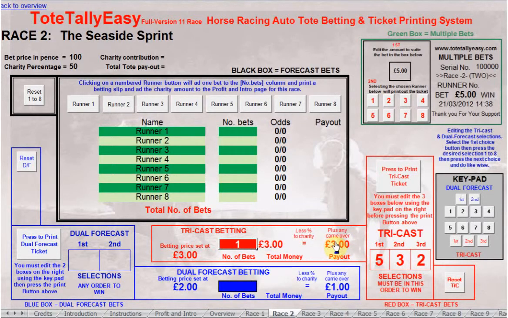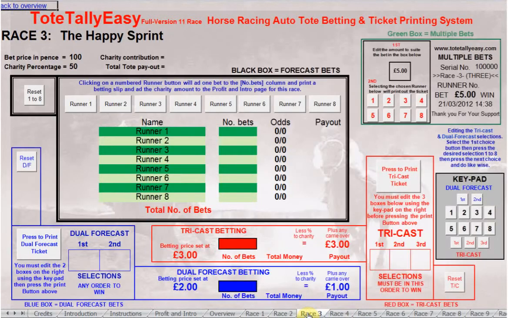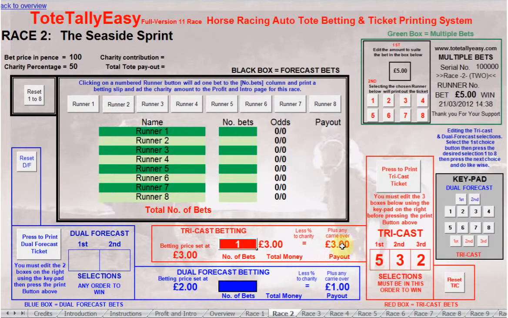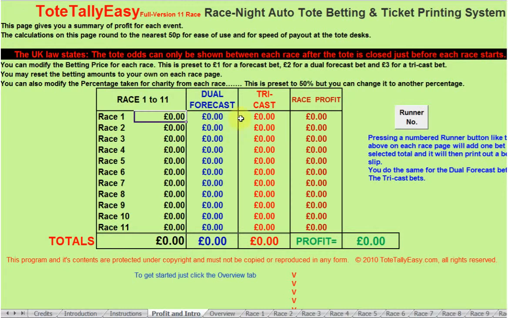Now let's say for argument's sake that you had 20, 30 bets on there, this would be quite a substantial amount. And let's say this is a rollover now, so if it wasn't won, both bets would go over to race 3, and so on. But in race 2, let's just make out that the tricast has been won, this £3 has been won, so we reset here. Now if you quickly go to the profit and intro, you'll see at the moment there's nothing showing. No bets, no nothing, because we haven't had a winner.